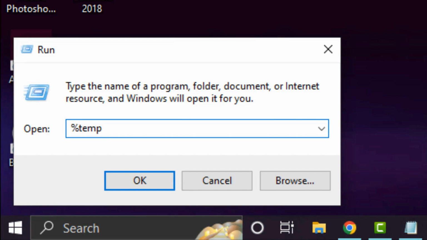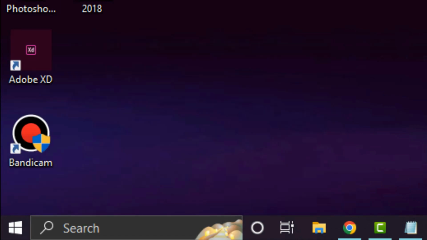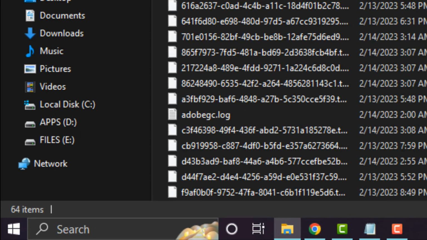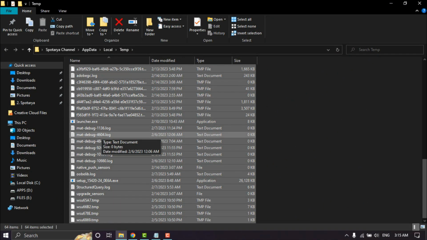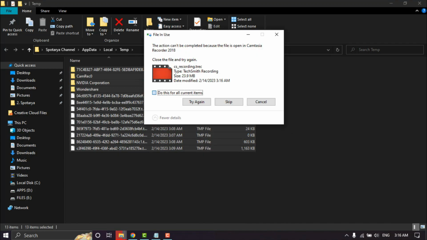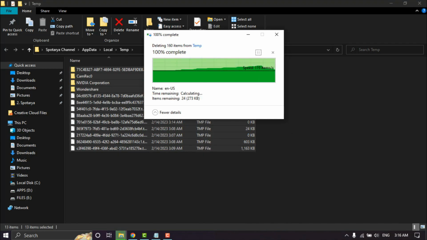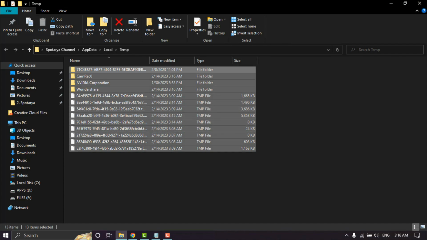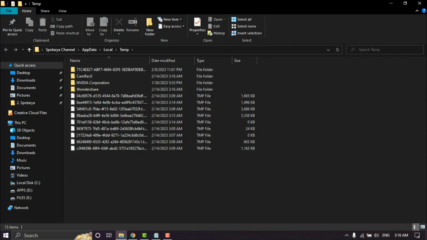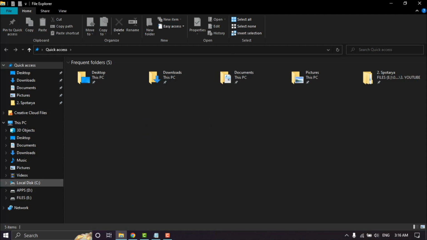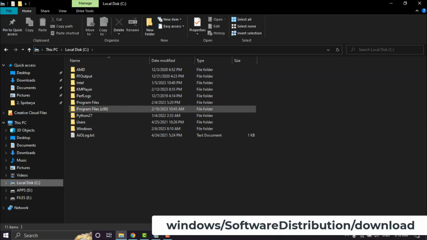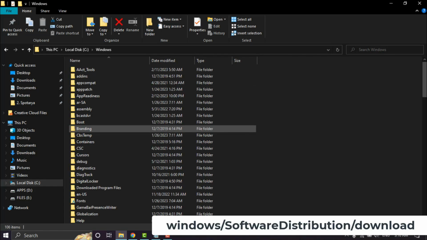Type %temp%. Click it or enter. Select all and delete. Open Explorer and delete the folder Windows SoftwareDistribution download.